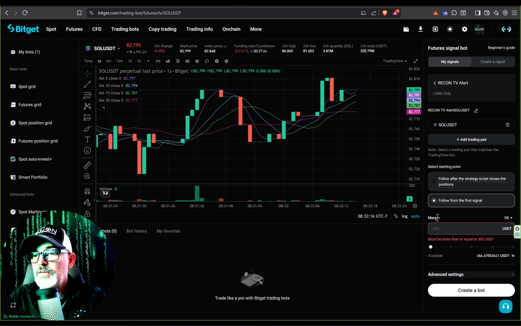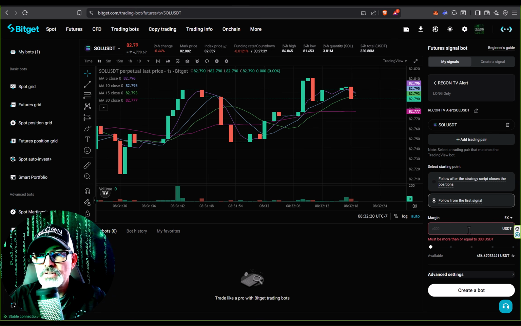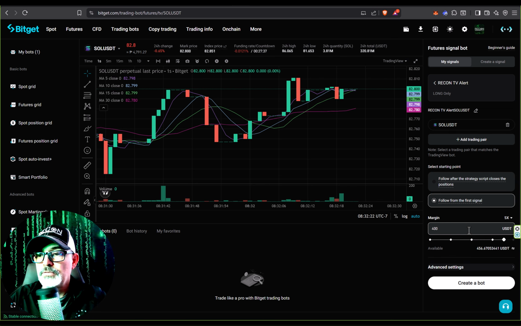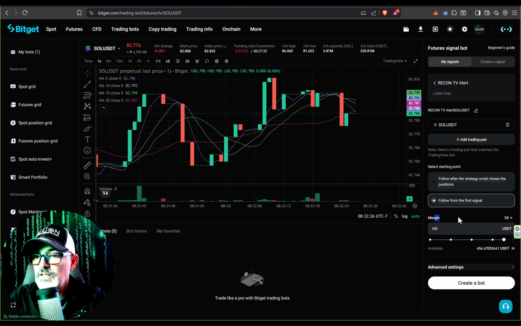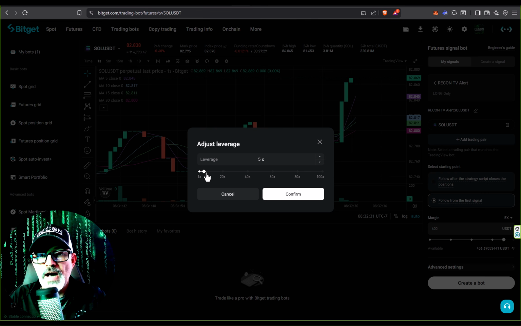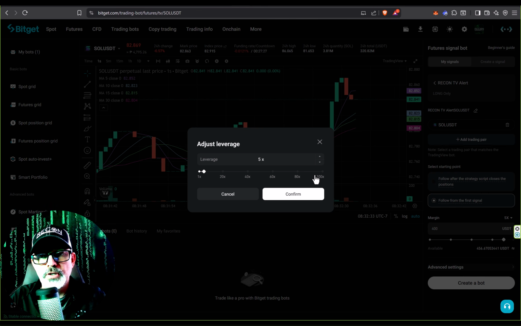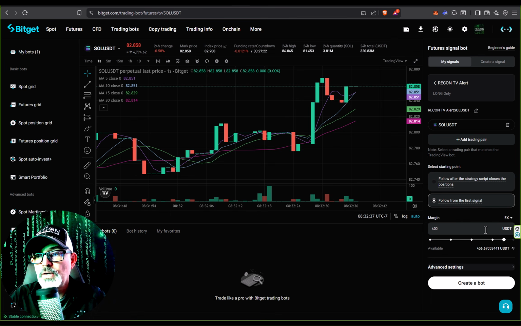And then the amount of margin I want to give this bot, you can see I need at least 300 USDT. I will go ahead and put 400 USDT to the bot. The margin itself, I can adjust from anywhere from 5x up to 100x if you're a complete degen, but I'm going with 5x. So confirm.